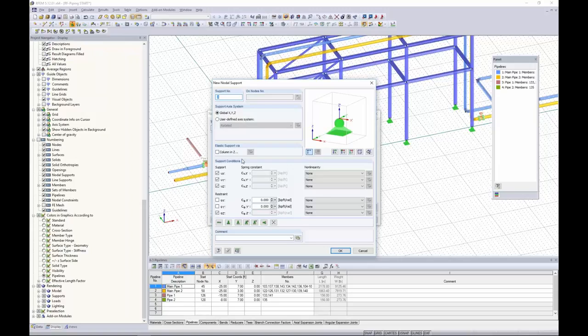We also have a spring constant here. So if you have something that's not fully fixed, not fully released, but somewhere in the middle, you can define a spring constant and you'll have partial fixity. Lastly, we can define nonlinearities.